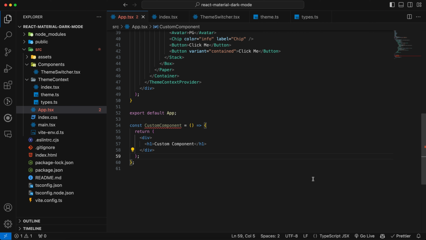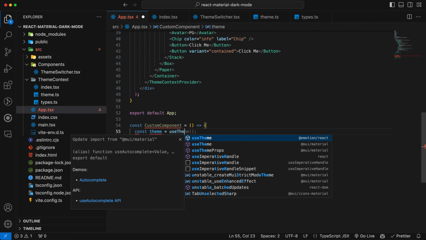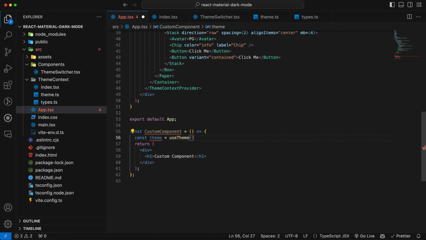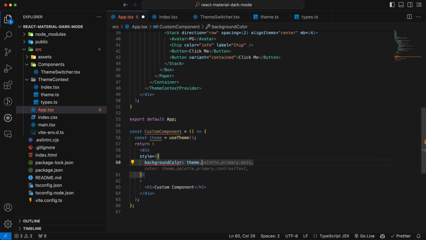Now, let's say you want to customize or style this div or this text based on the theme, what exactly will you do? From the Material UI package, we get a very handy hook called useTheme, which has all the values, all the palettes, all the colors, spacing, padding, everything within this variable, and it changes whenever you change the current theme. So if I just save it and add a style to this div, let's say I'm going to add a style of background color, and I'm going to say theme.palette.primary.main, something like that.